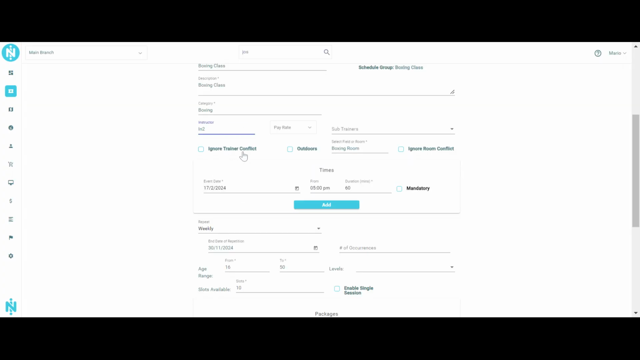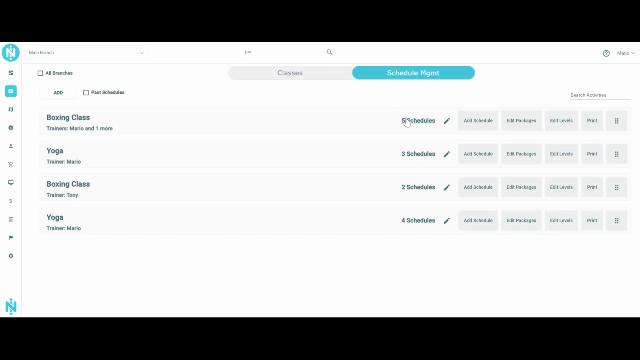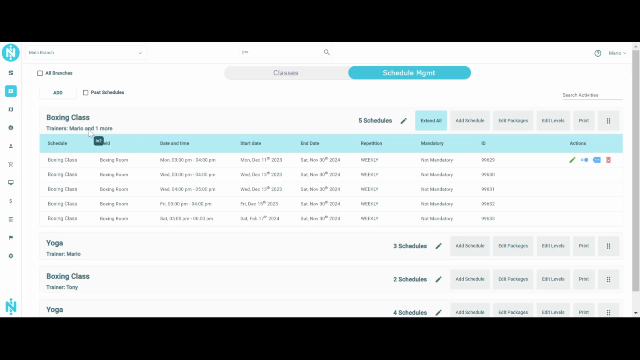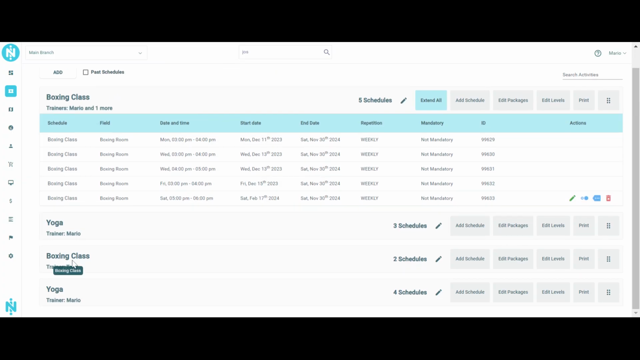All right, so what that will do, I'm going to click save just to show it. And now we have 5 schedules. Mario and another instructor, which we called in this scenario, will actually give boxing classes based on the specific dates that we specified. And what that will do is we'll have boxing classes under one schedule, so we don't end up with multiple folders like this that represent the same class. This will of course be cleaner for your reports.